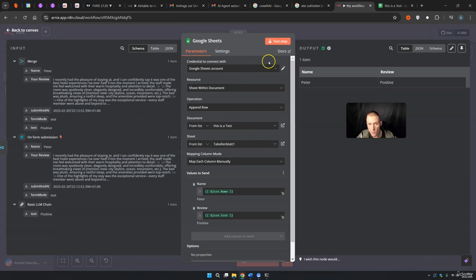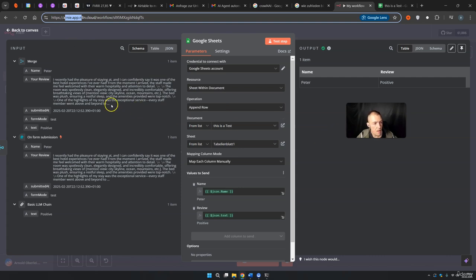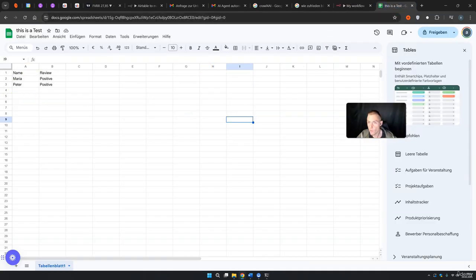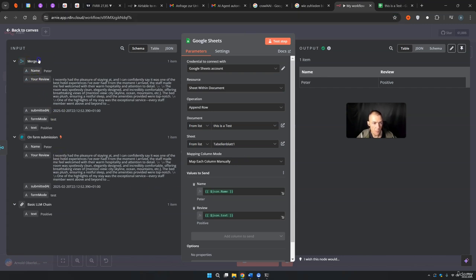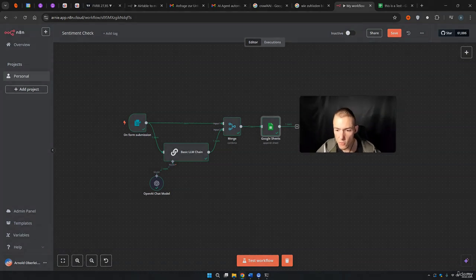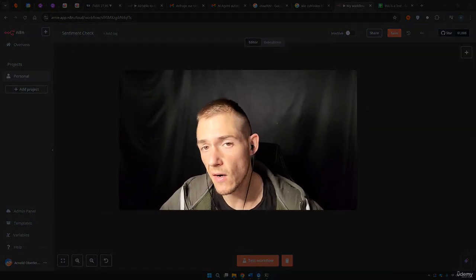And here we can simply connect this Google Sheets with our normal API keys and so on. You know how to do it. You do it with the Google Cloud Console, or you can also work in the web application. By the way, right now I'm working in the web. Then we can simply throw in our Google Sheet. We use the table. We map each column manually. We can simply update it as soon as we give our names here. And then we can simply throw in the name and the review from the merge node, and then we are ready to rock.